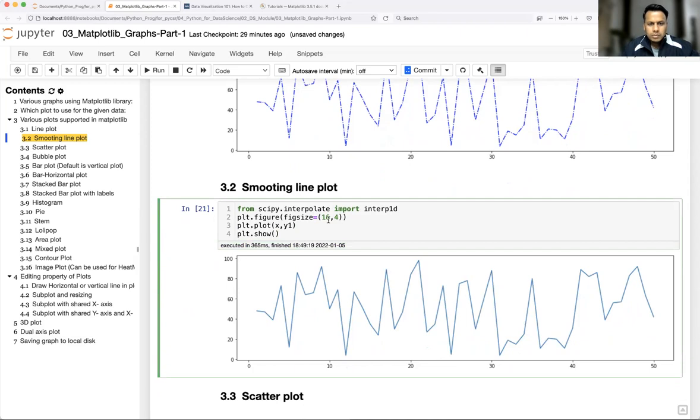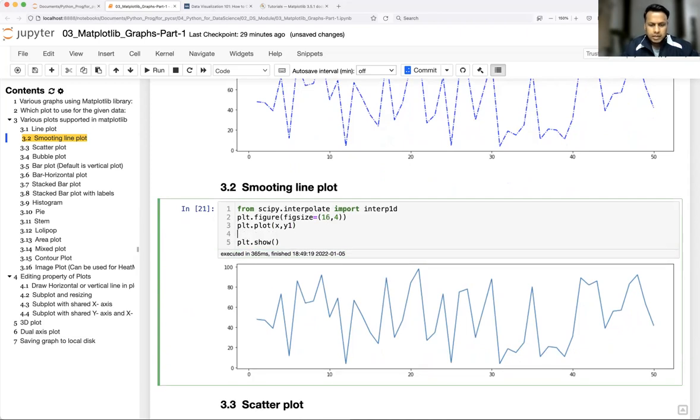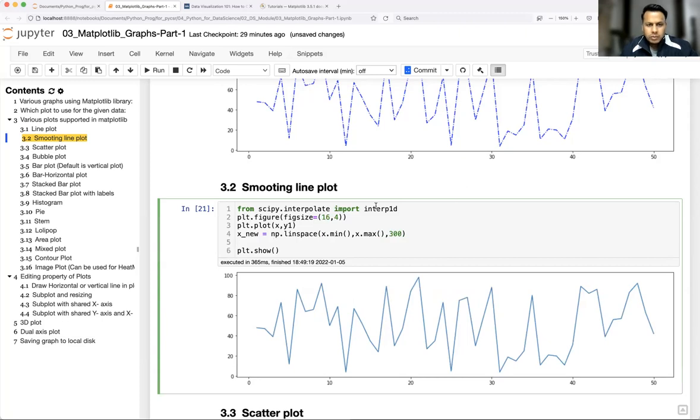So before, after plotting this, I will calculate x_new, the new data points, using np.linspace. So linearly spaced values will be created between x.min and x.max, and I want, let's say, 300 points should be good enough. And this x_new I'm going to provide to interp1d.